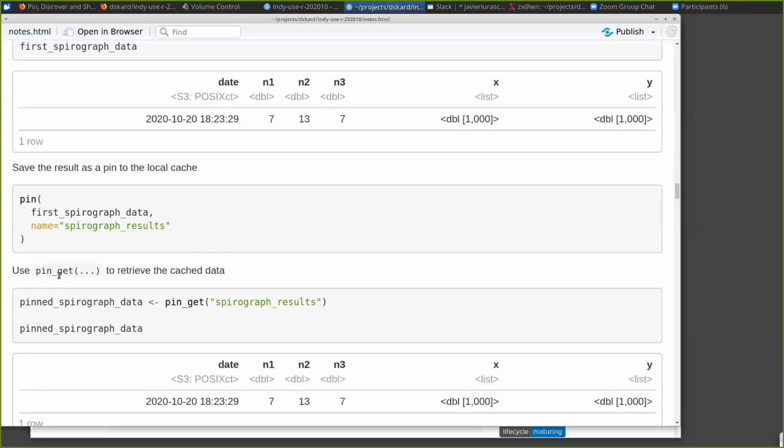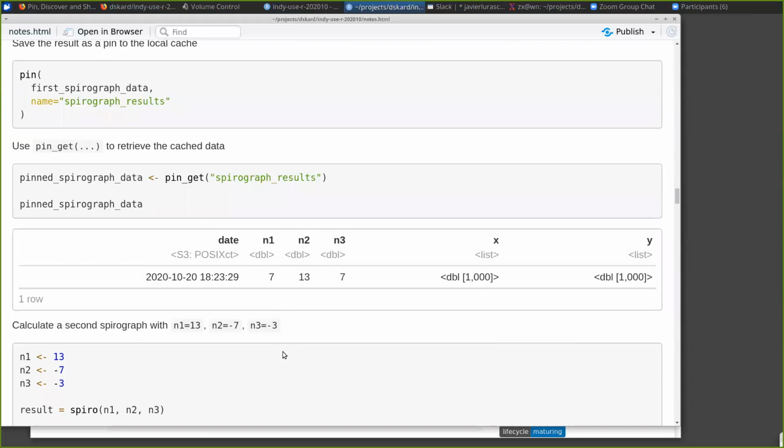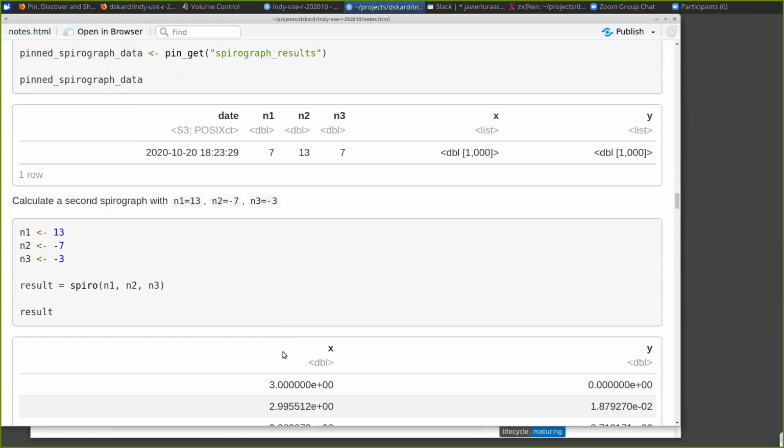We can use the pin get function to retrieve data from the cache. In this case, I'm retrieving back the results that I just put into the cache. Okay. So you could imagine that if we wanted to build up a cache, we could just do this over and over again, where we calculate different spirograph XY points using inputs. We put them into this format, and we can build up a table that includes inputs and outputs.